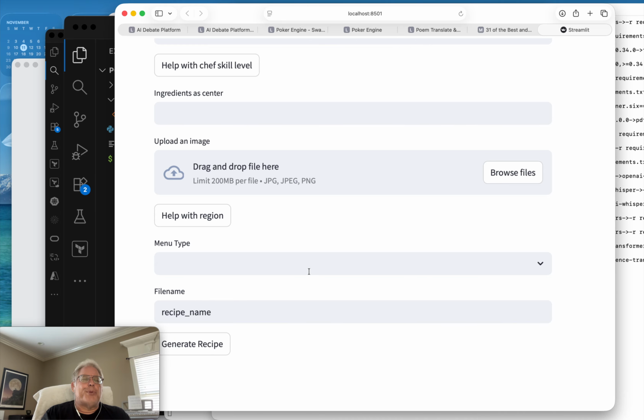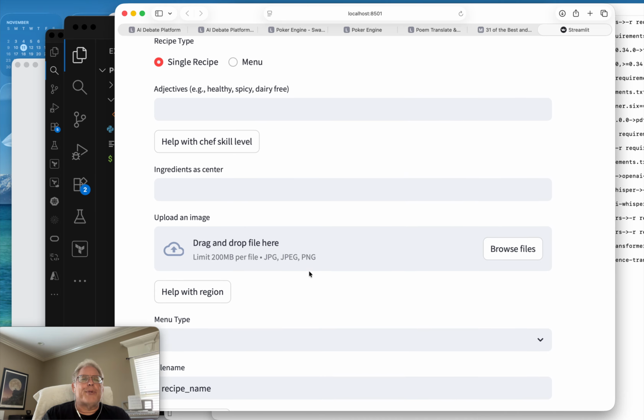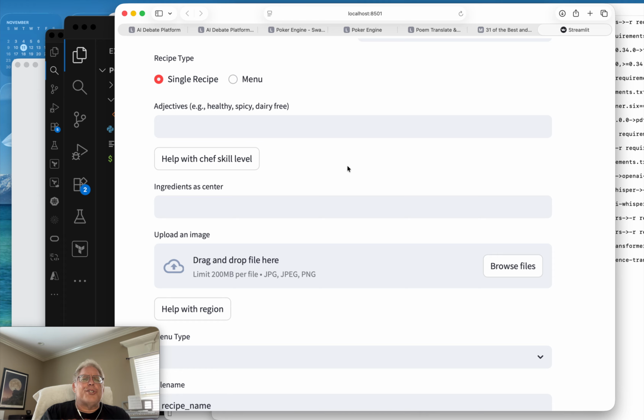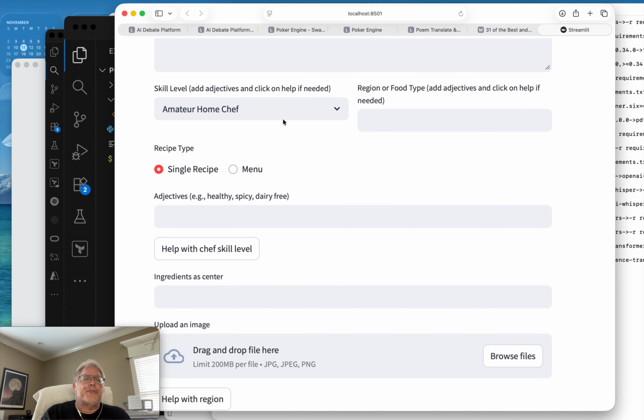I thought that would be pretty helpful, but then as I was playing with it, I realized I don't really like that too much, because I don't necessarily know what's different in chef levels, so I decided to add a help. This will call a prompt to take into account your adjectives and perhaps your region, and it'll give you different information. It'll tell you what's different between the chefs at each level.